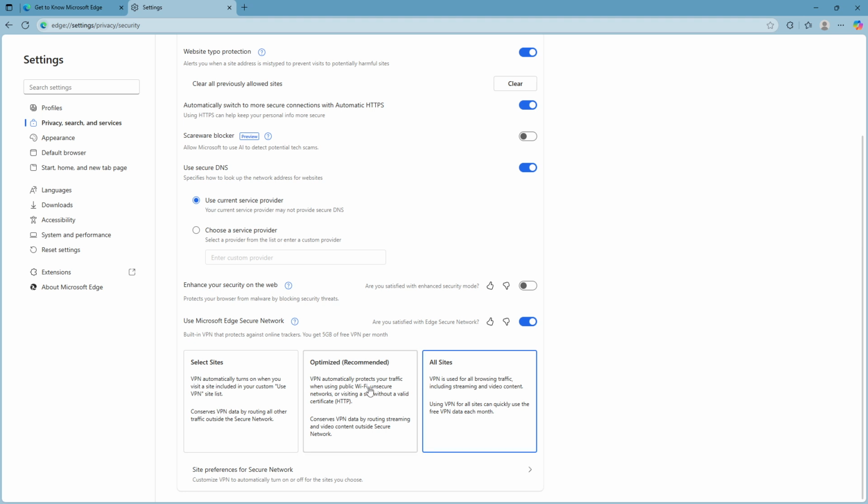And there you have it. By following these steps, you should now have a greater sense of security and privacy while browsing through Microsoft Edge. Enjoy your safer browsing experience, and remember to check back for any updates or new features Microsoft might roll out.